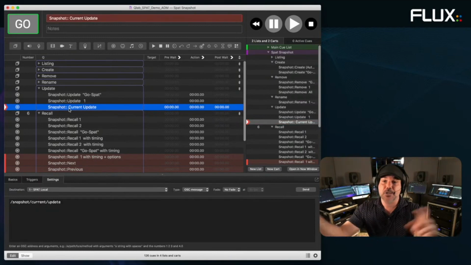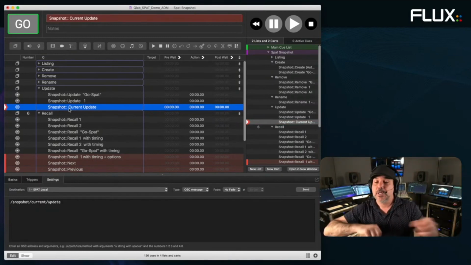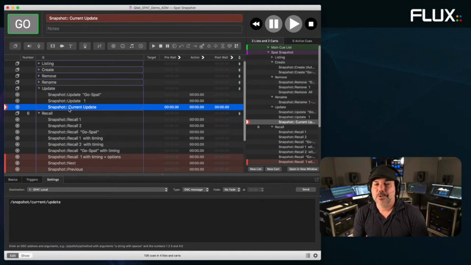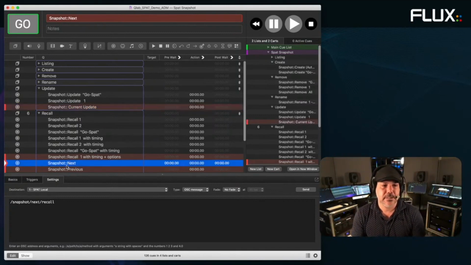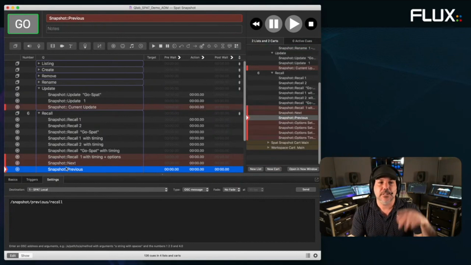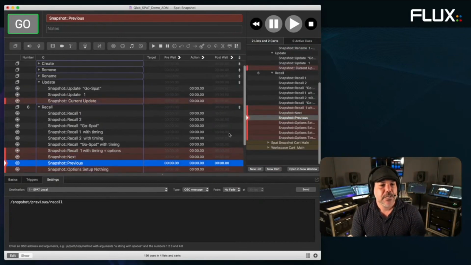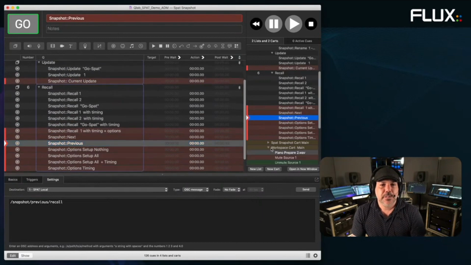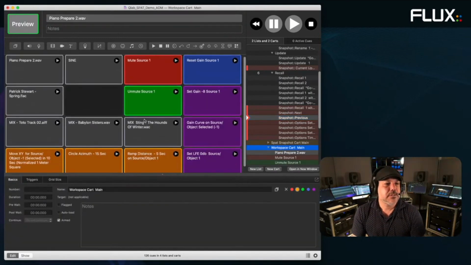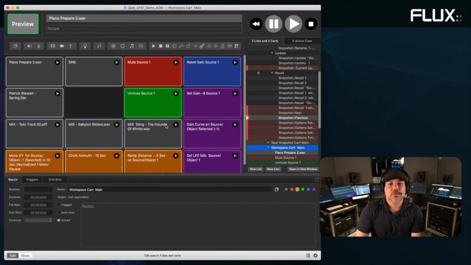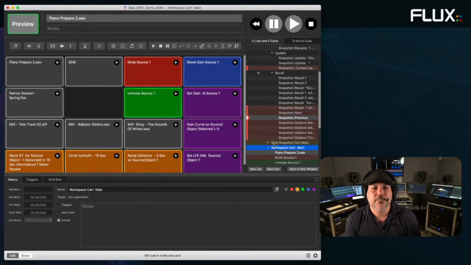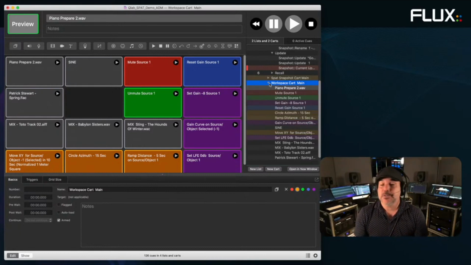You're on current snapshot, you're modifying from a show controller, you're building a scene, update the current, and then you can fire a next and previous, modify the scene, update current again. So you can play with those two. Not sure, do I have them in the workspace cart? Maybe I have it, not in this one. But yeah, you could build yourself a cart as well.